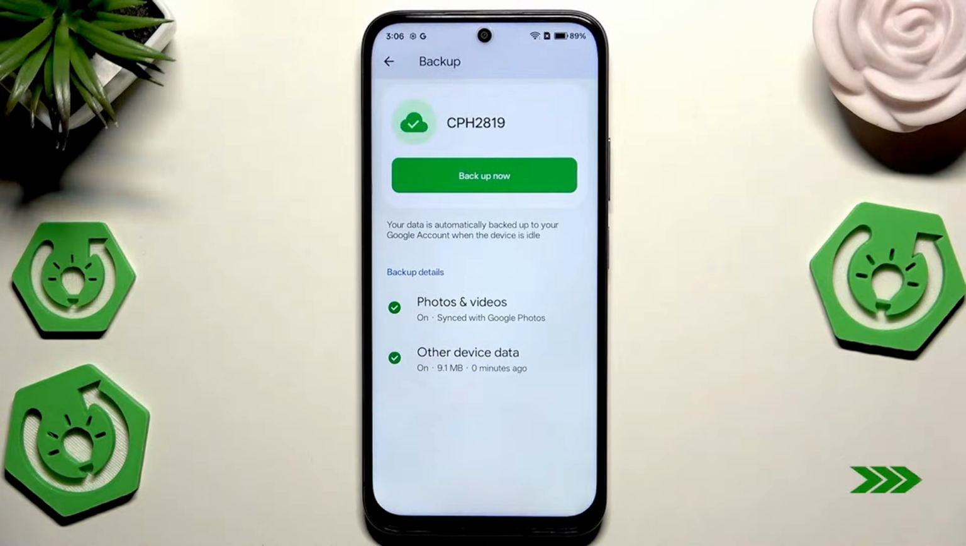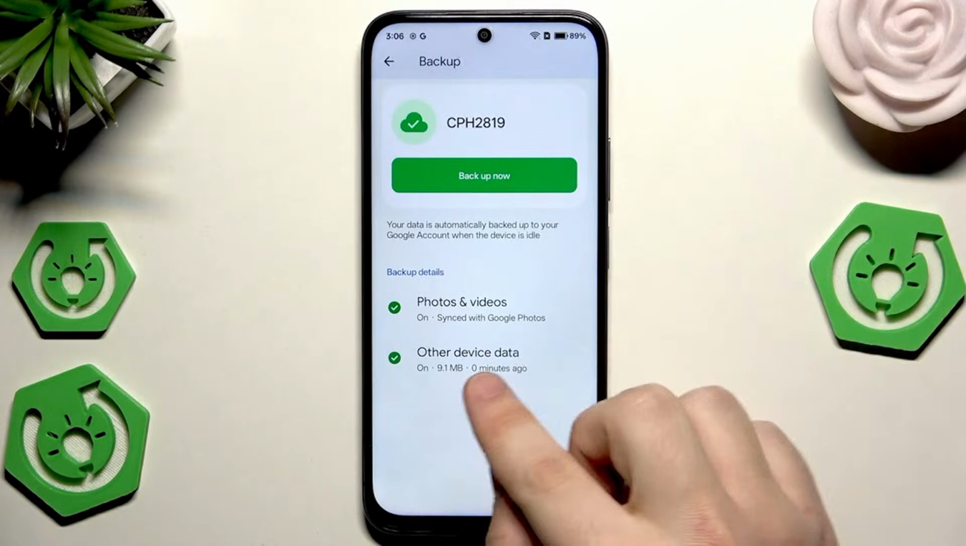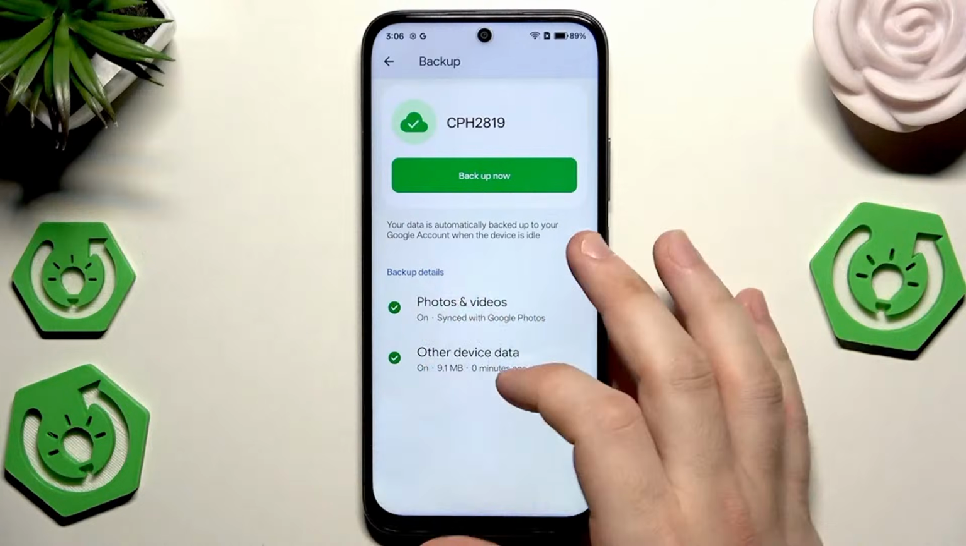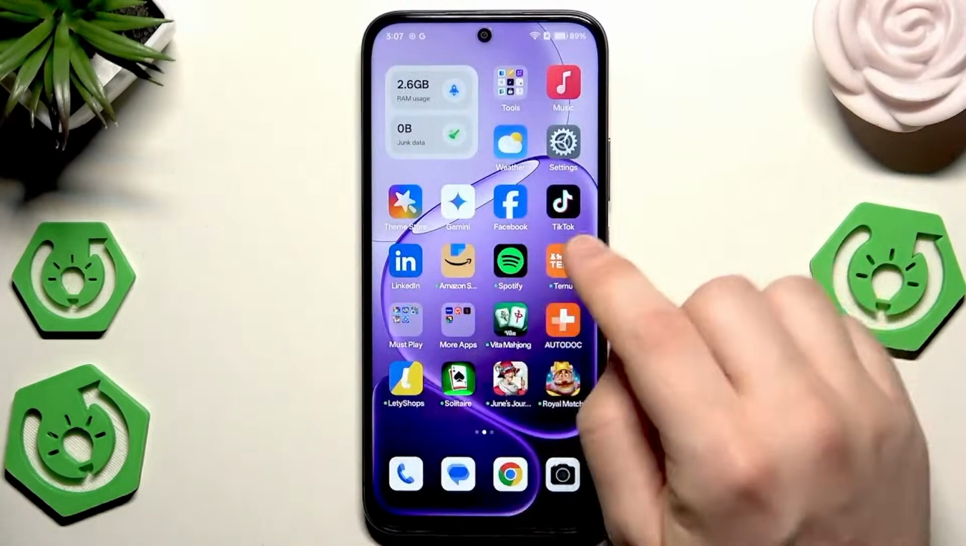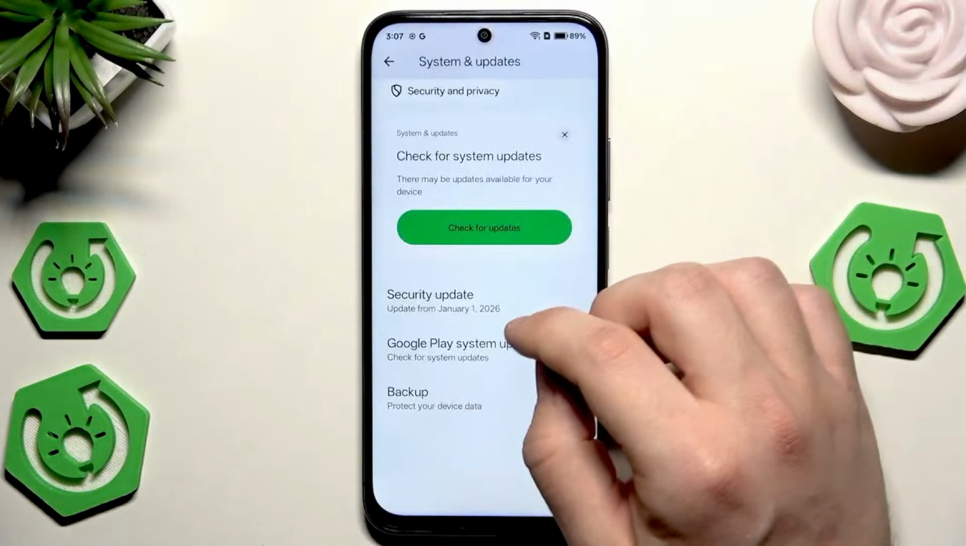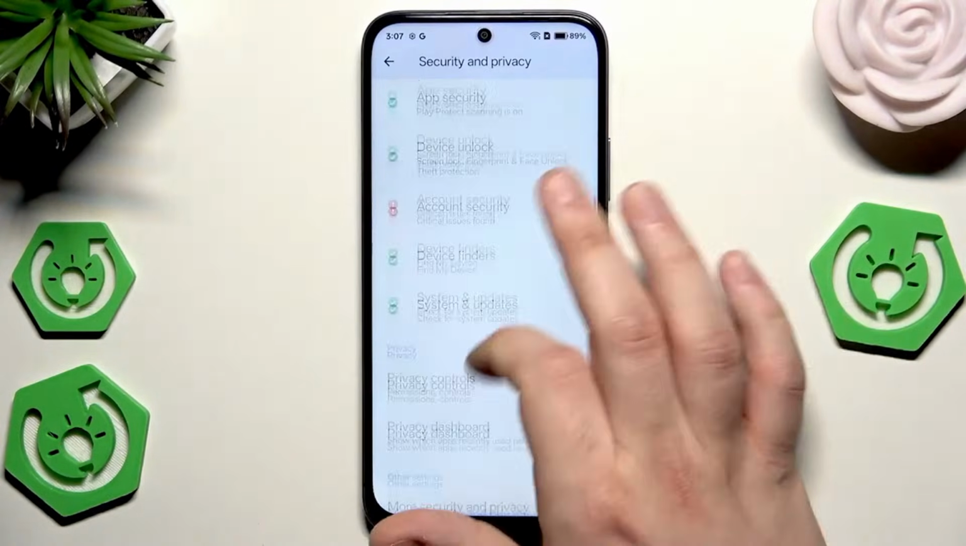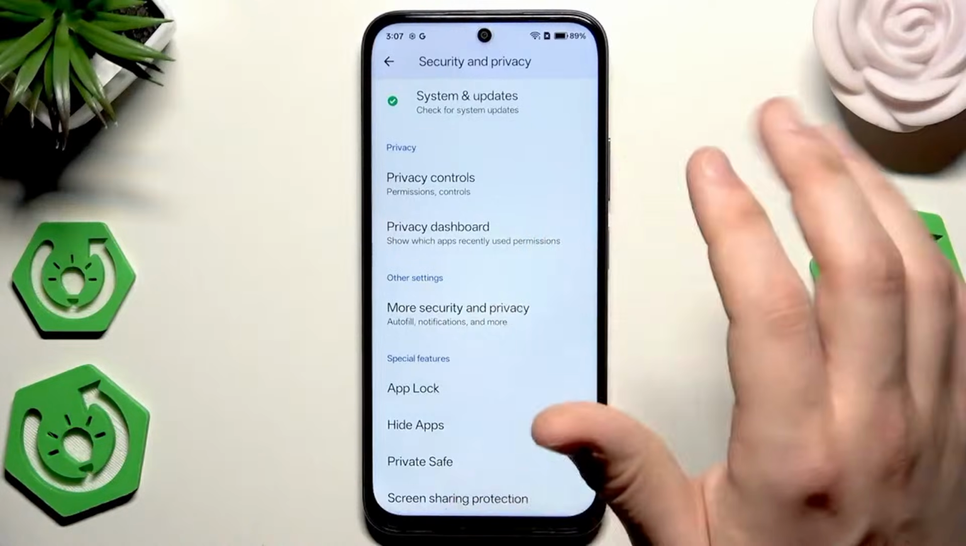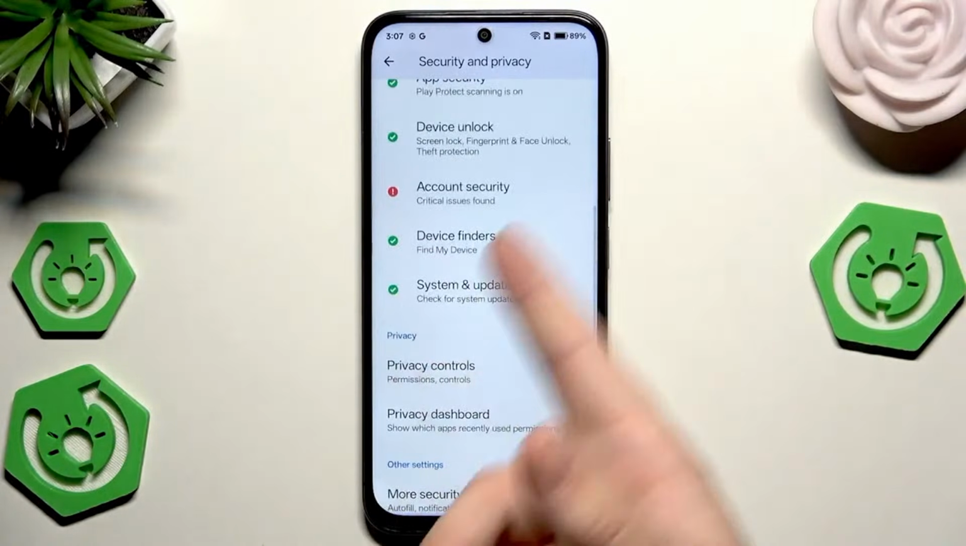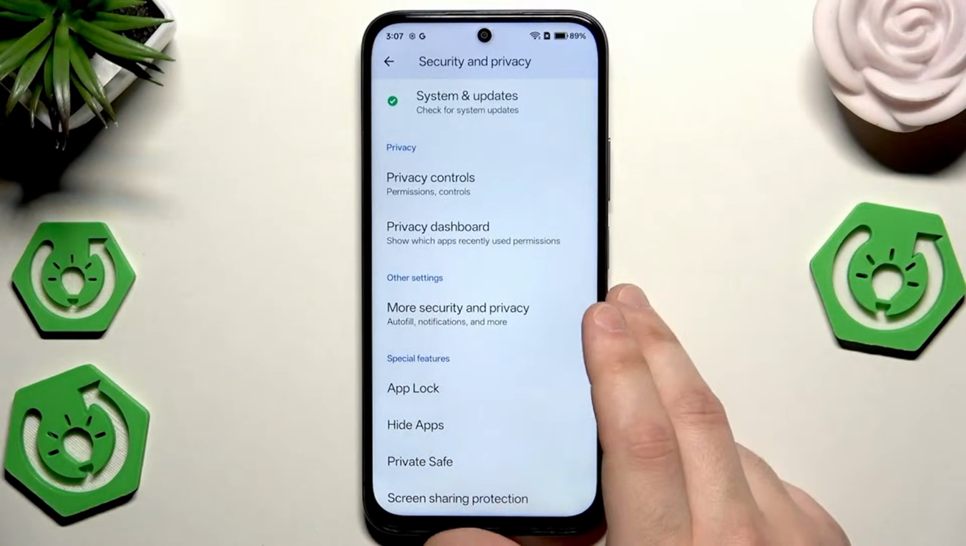Okay, the backup has been created. We can see it right in here. Okay, let's go back. We have other things. That's all in the security, with the basic ones. And we have also the special features.